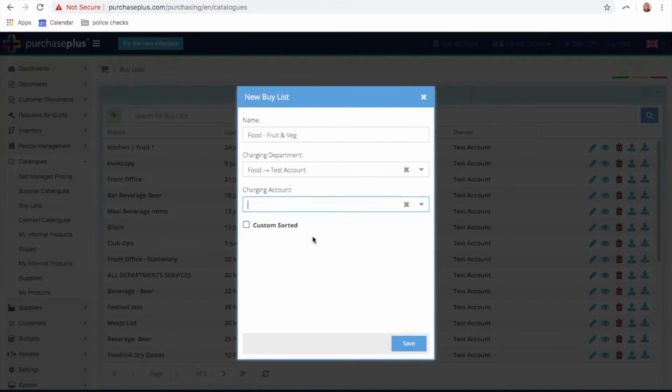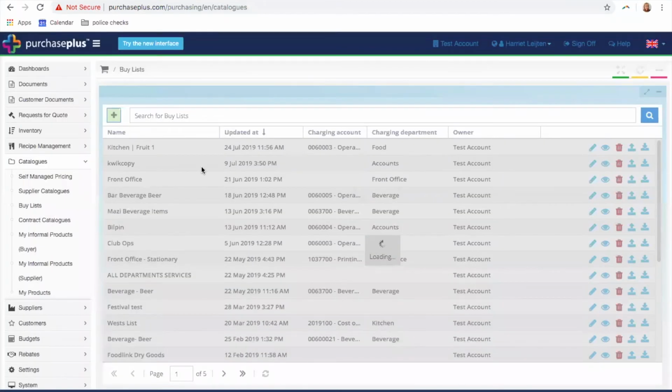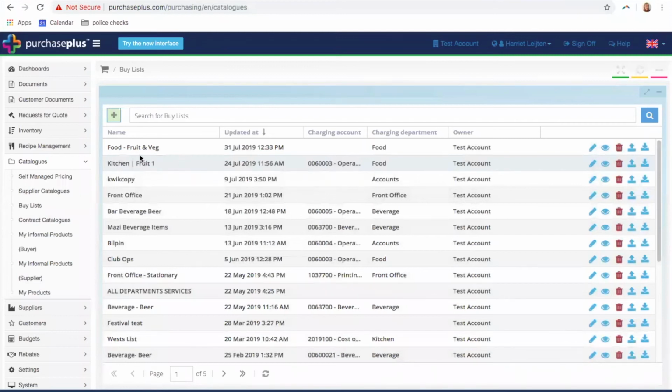I'm not going to set a default one. Custom sorted, we'll have a look at once we're in the buy list already. So we've created our buy list, so we're going to go in and view it with the I button.